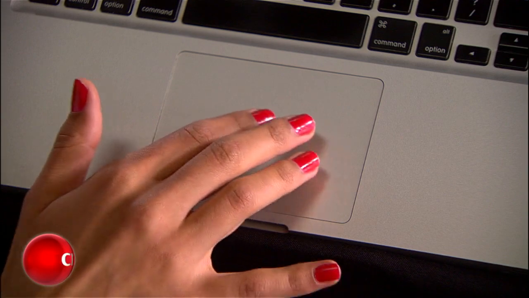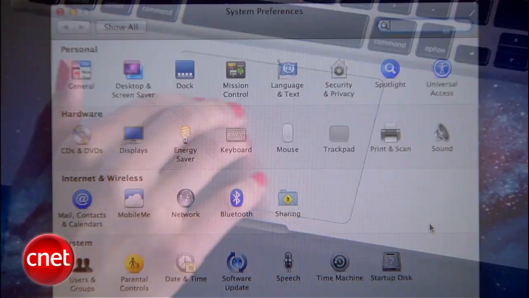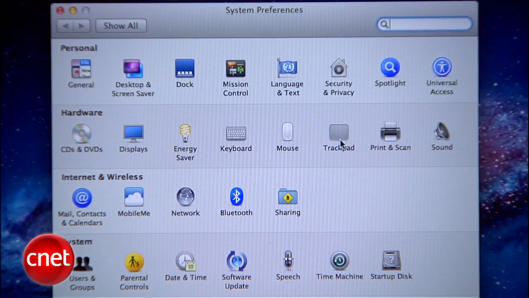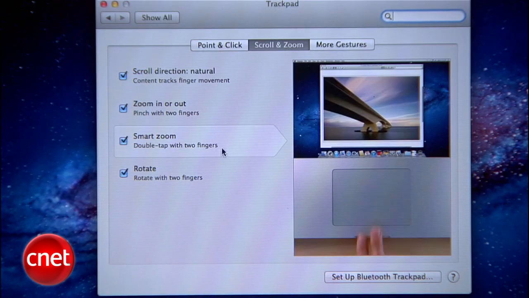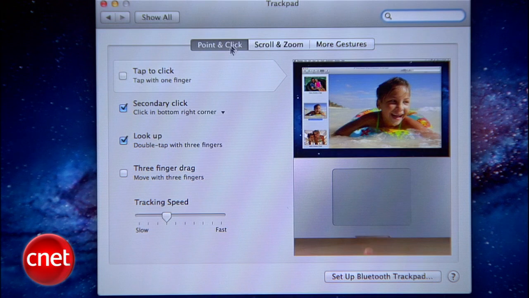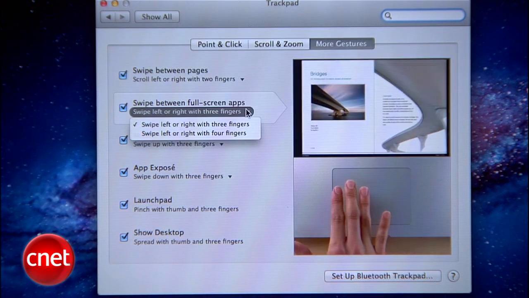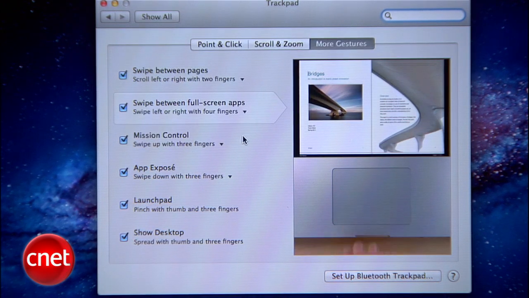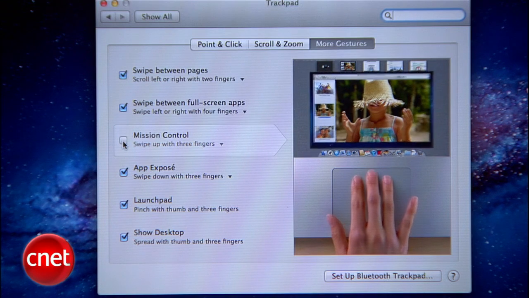There are about a dozen more new gestures in Lion that you can learn by going to System Preferences, then Trackpad. Just hover over one of the gestures and you'll get a handy video of how it works. Some of the gestures, like Mission Control, can be changed, and all of the gestures can be disabled if you don't feel comfortable pinching and pulling at your computer just yet.